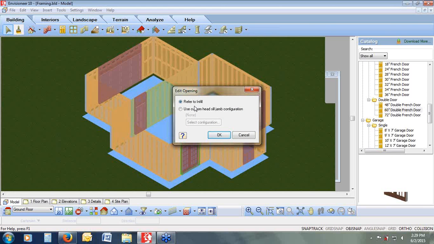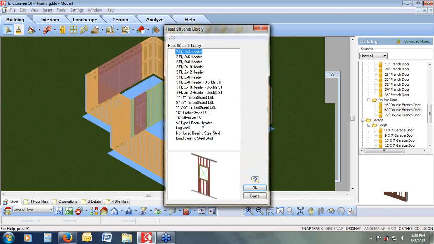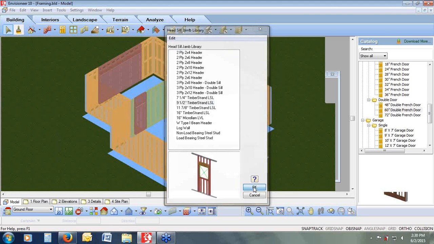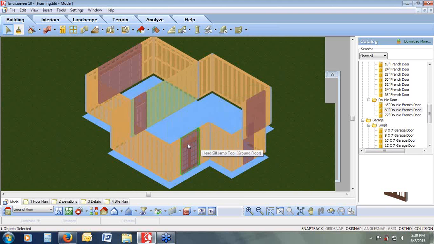I'm looking up at the infill and how it's telling me in my building locations information which head sill and jamb table to look at according to your span table. But we're going to say, well, we want to use a custom head sill and jamb configuration. And then we again hit select configuration. Takes us back into that head sill jamb library that we were looking at. And here I can tell it that on this particular opening, we're going to need 9.5 timber strand product. I click OK, and it reframes it with the timber strand.